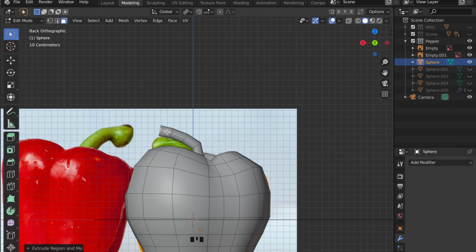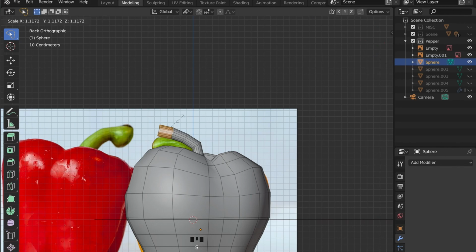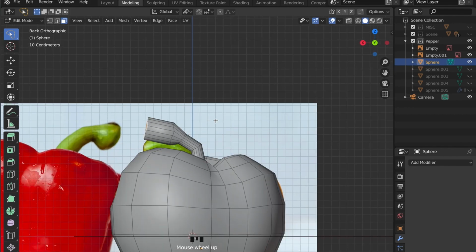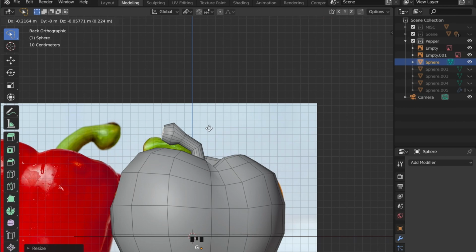By pressing Alt and left mouse button, when in face select mode, you can select the whole loop of faces there and scale them up. And there, our stem part is ready too.